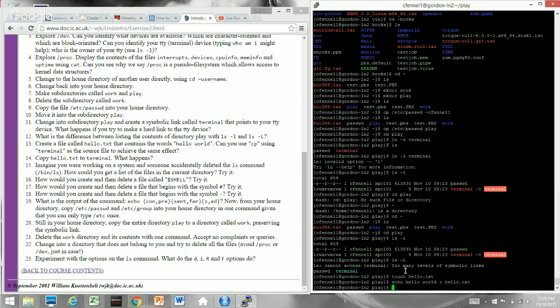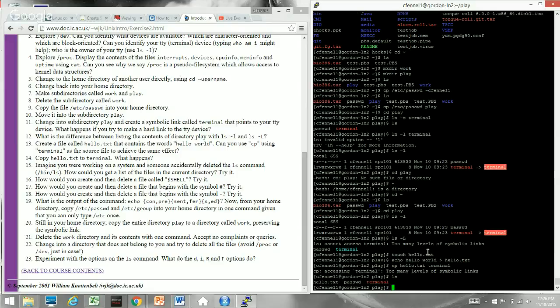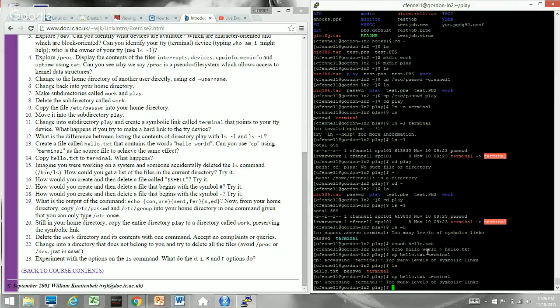So next I can use the cp, use the terminal as a source file to achieve the same effect. And I could try, but it didn't work when I did it, but I'm going to move on. So copy hello text to terminal. And again, it was kind of funny. I don't think it really worked. But I do have hello text. Let's try again. So again, it's just kind of funny around this area.